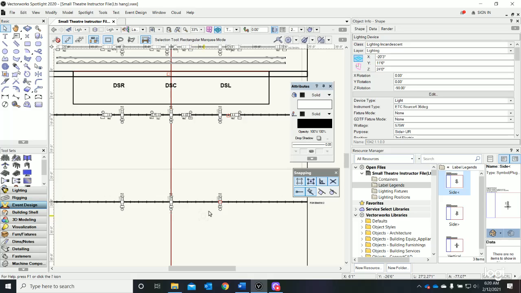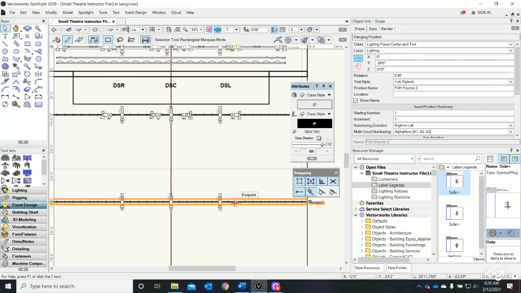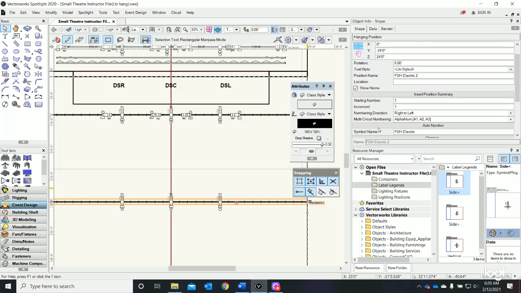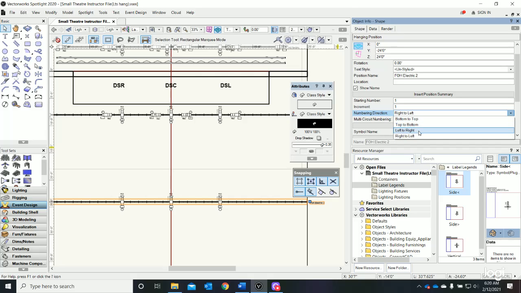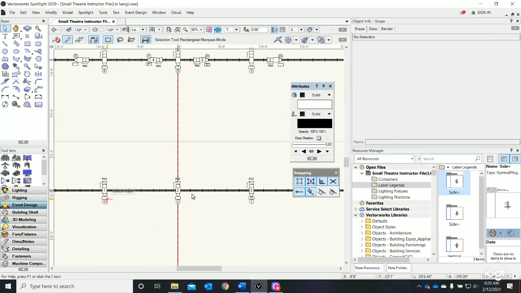Typically, just like our acting areas, by USITT standards anyway, we number lighting pipes from stage left to stage right. Different people feel differently about it, but I'm going to show you that. So if we select the pipe, you will see that we have some options, and it says numbering direction from right to left, which would be this way across. And if I select left to right and then say auto number, when I click, you'll see that it automatically numbers.